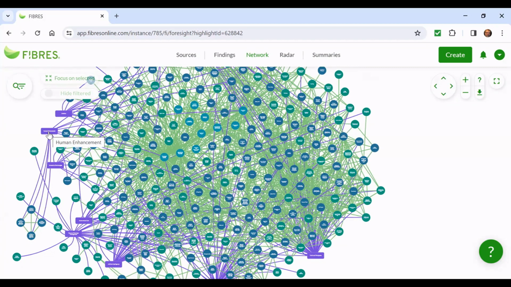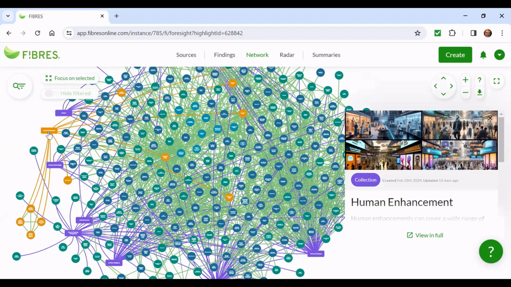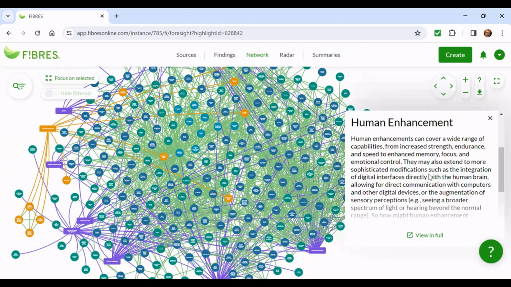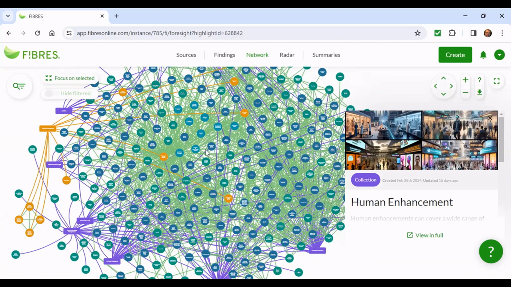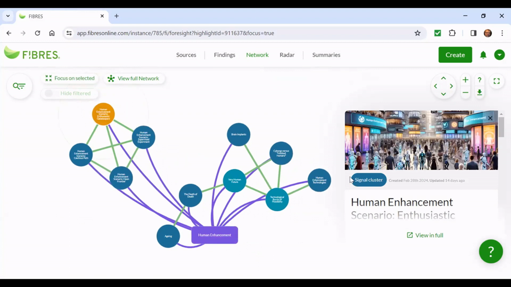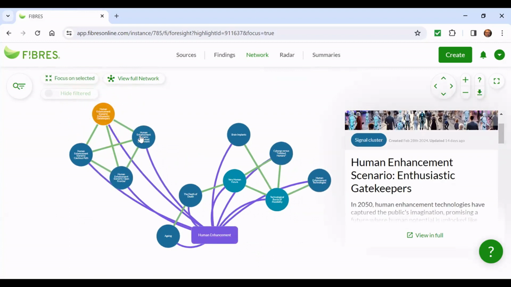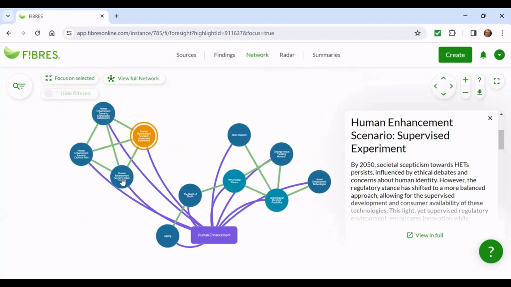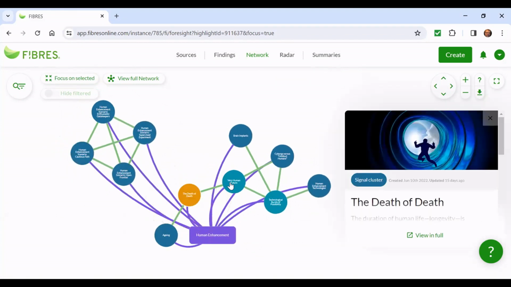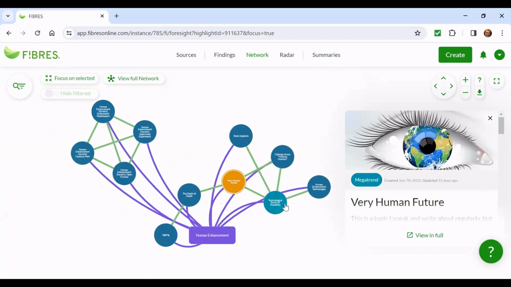Secondly, I create collections that include a range of scenarios about a particular topic and the underlying findings that support the scenarios. For example, within the network of findings and collections, we have human enhancement. Again, I can see the collection in the context of the overall network of findings, and I can focus on the specific collection. Here, you can see each of the 4 human enhancement scenarios I've developed. They are linked to each other as well as being connected to the core of the collection. But I've also collected a range of findings that relate to human enhancement and which support aspects of the scenarios I've developed.